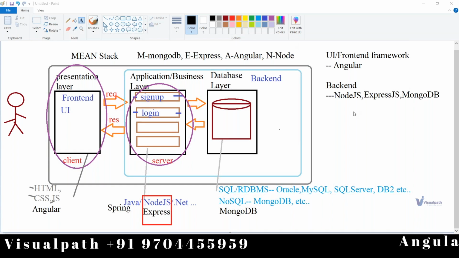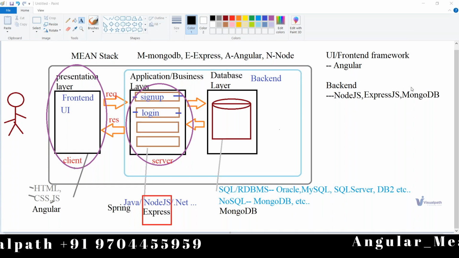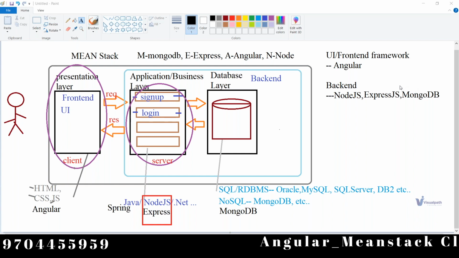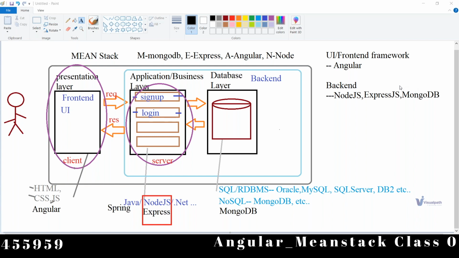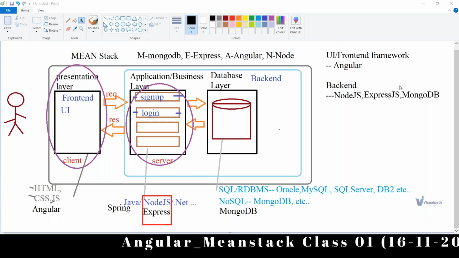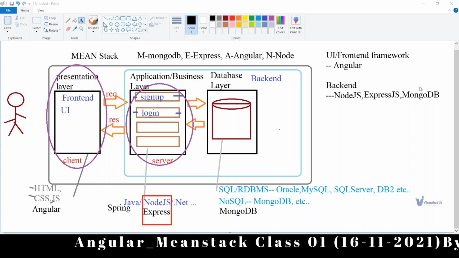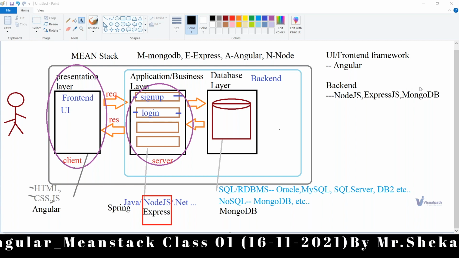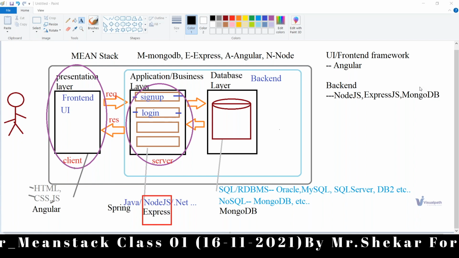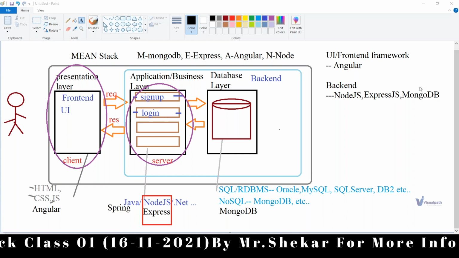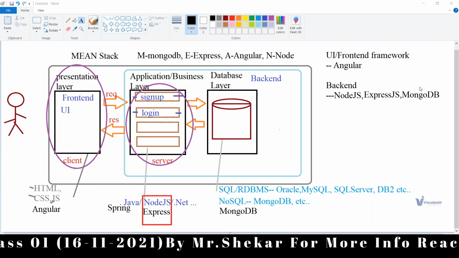Keshav, hello, will you be covering TypeScript as well? Yes, yes, yes. We'll be covering that, but not as a separate one. As part of our Angular only, we'll be learning the TypeScript. Is that clear, Chandrasekhar? Yes, Keshav, yes.